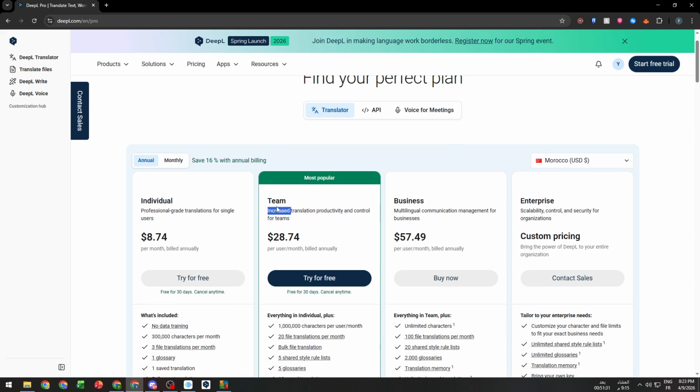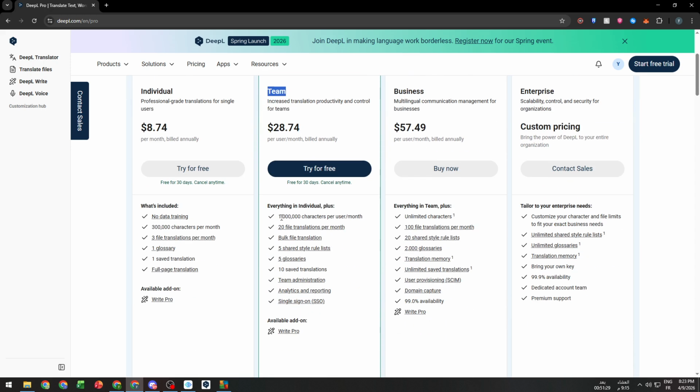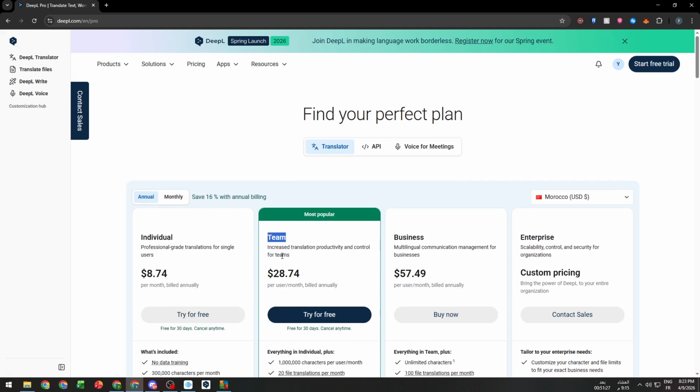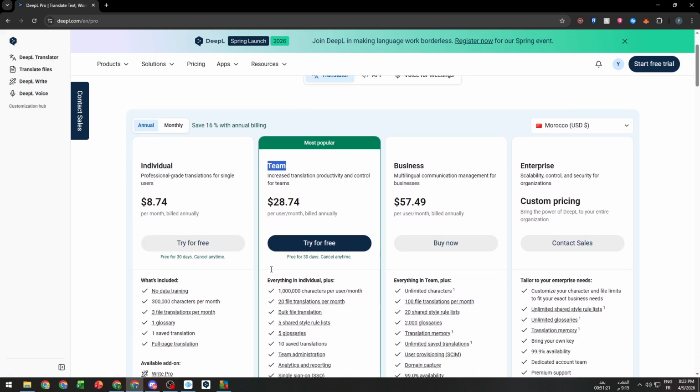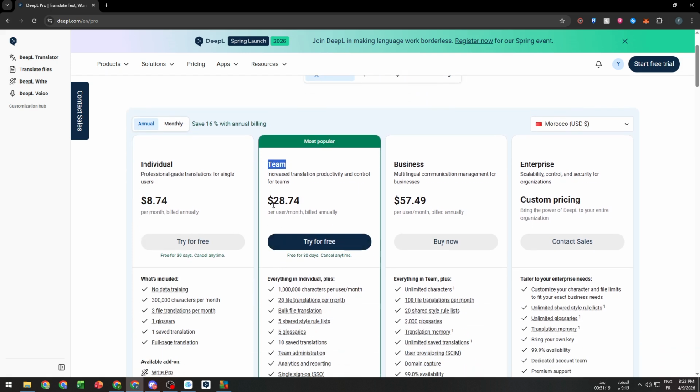Now for the team one, you will have 1 million characters, but here's the trick. With the team, you're not paying only for yourself, you are paying for your whole team. So for each user you pay for, you will get another 1 million. So for example, the main account will have 1 million, and if you have five other accounts as your team members, each one of them will get another 1 million characters per user. So in total, you'll have 5 members and you, so 6 million characters per month.